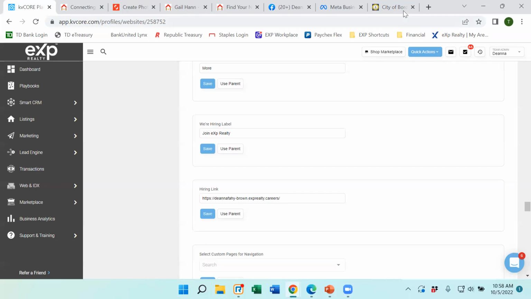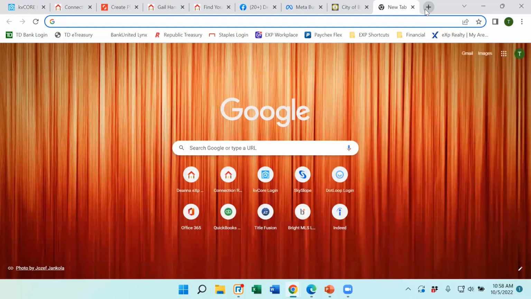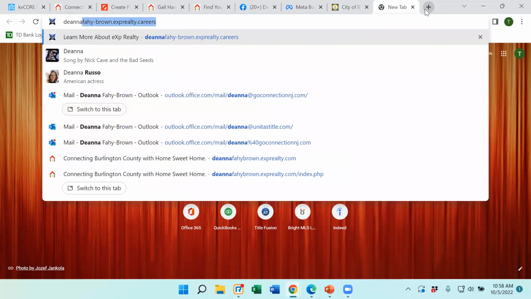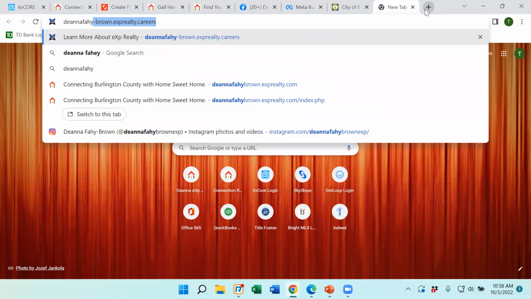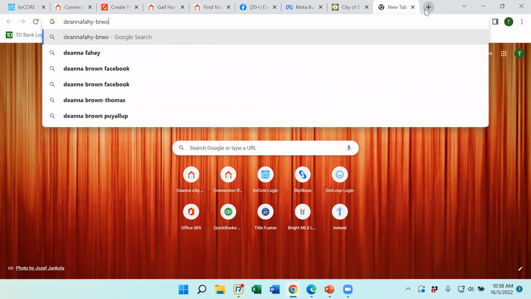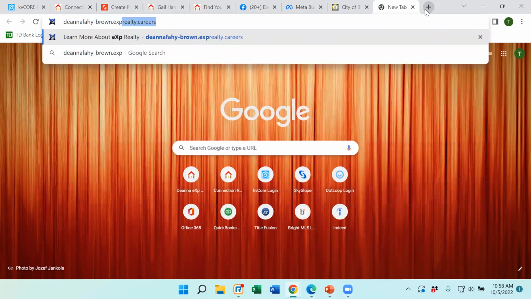The way that you can test this is if you just open a new window in your browser and you're going to just start typing your name exactly as your email address appears from EXP. So in my case, I'm Deanna Fay with a hyphen Brown dot EXP Realty, if I can type today, dot careers. Okay. So again, it's my name.